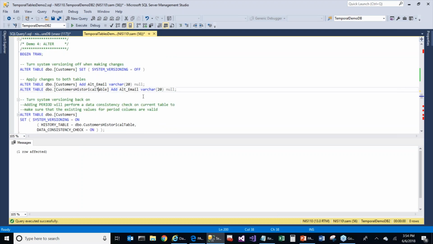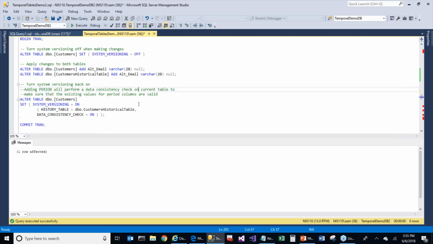In addition, while I have the system versioning off, let's say I want to make a change to my current table. Actually, let me do this. Let me turn system versioning back on. And I'll explain what this statement does in a second. So now I have system versioning turned back on.